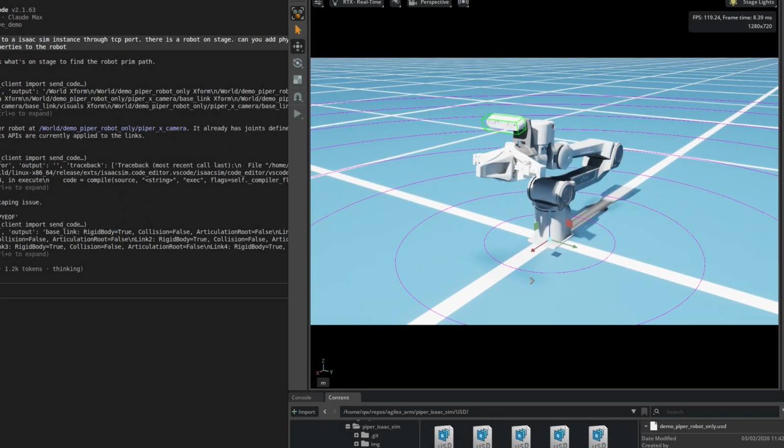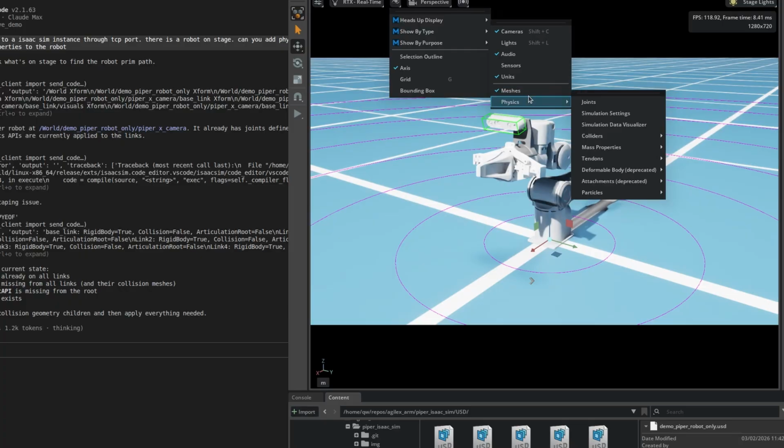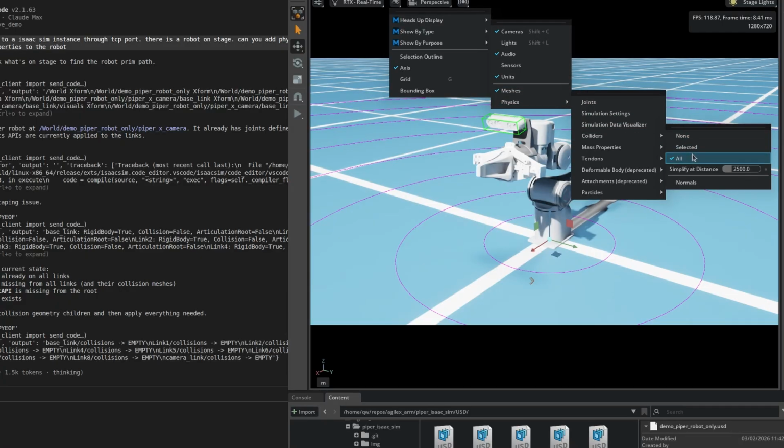Oh, by the way, if you want to see the collision meshes, you open up the eye icon on top of the viewport, go to Show by Type, Physics, Collision Colliders, and then select All.